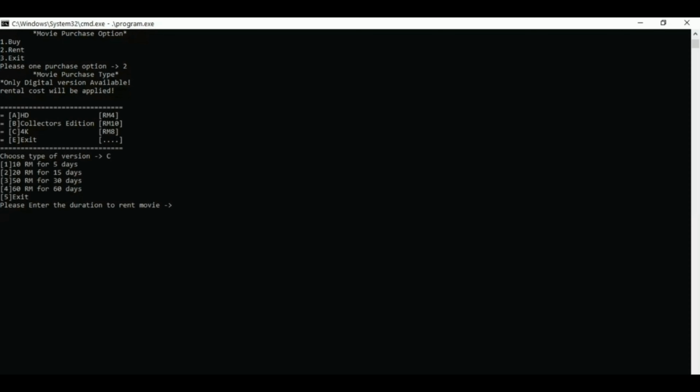Okay, after that the customer needs to choose the duration of their movie rental. This is exclusive to the rent option. All of the rental durations have different price points as well. The more rental days, the more expensive it gets. So I'm going to choose option 2, RM20 for 15 days.